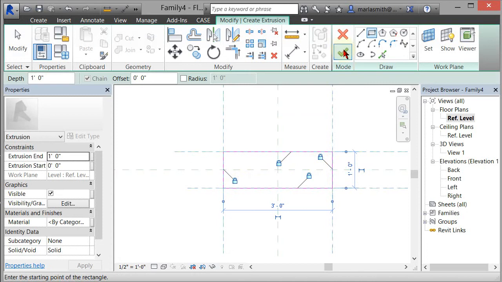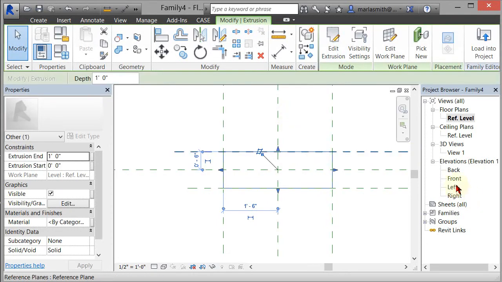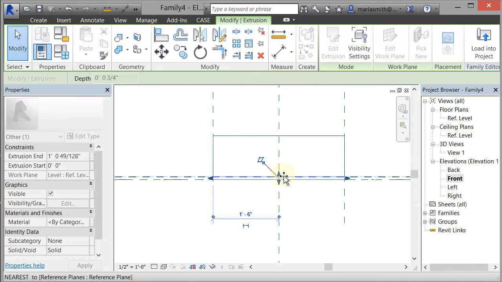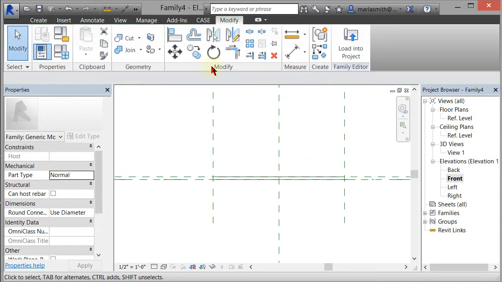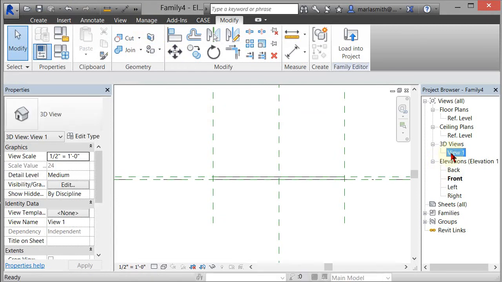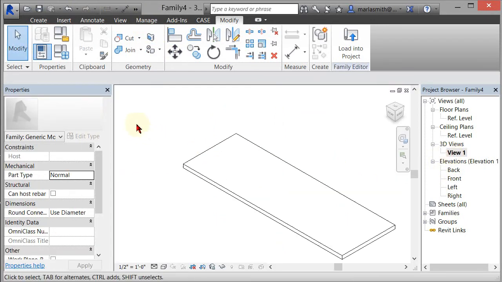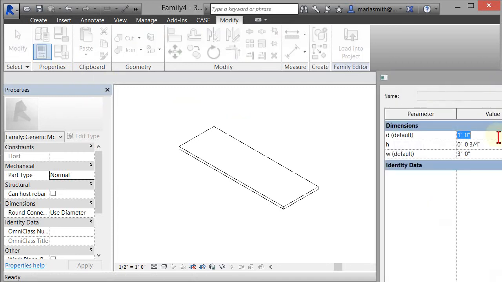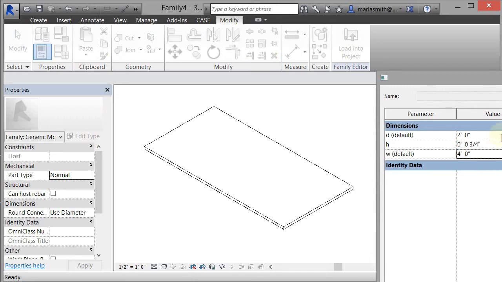to that. Hit the big green check, go to my front elevation, pick that shape handle and bring it down and lock it to that. So now, if I go to my 3D view, I have a very exciting little box. If I change that to 2 and that to 4 and hit apply, it gets bigger, right? But I'm just going to leave it at 1 and 3 and hit apply and click OK.